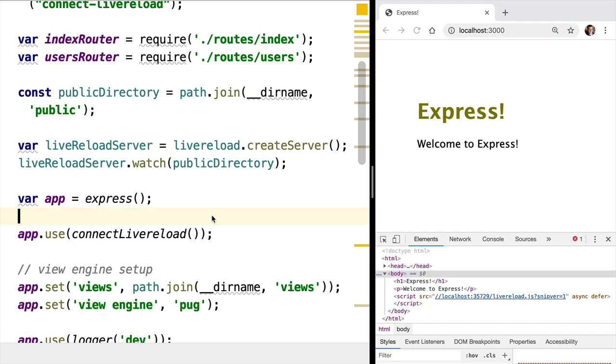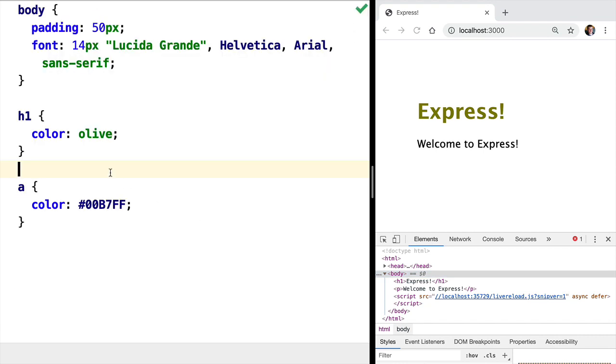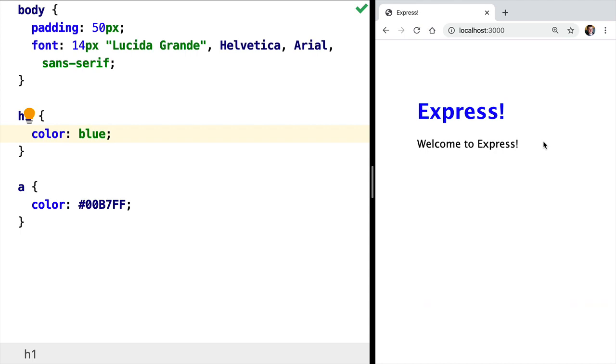Next, we can change the CSS, hit save, and we can see the changes in the browser. Excellent. Now we have a way to make changes in front-end files visible in the browser. But to make changes in back-end files visible in the browser, we need a way to automatically restart the server and signal the browser to reload the page.